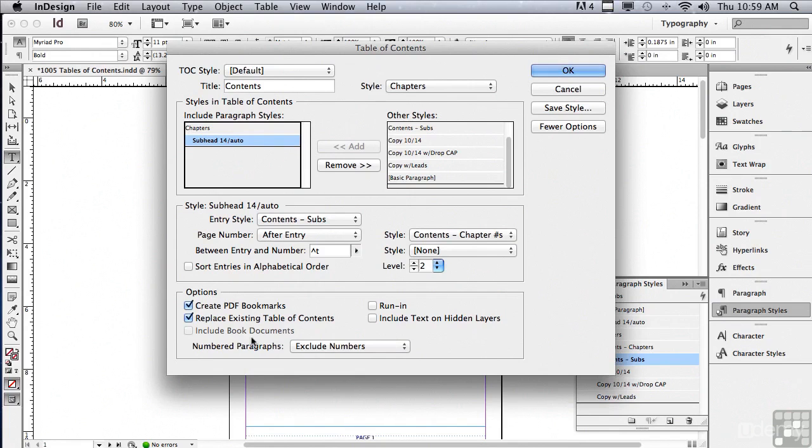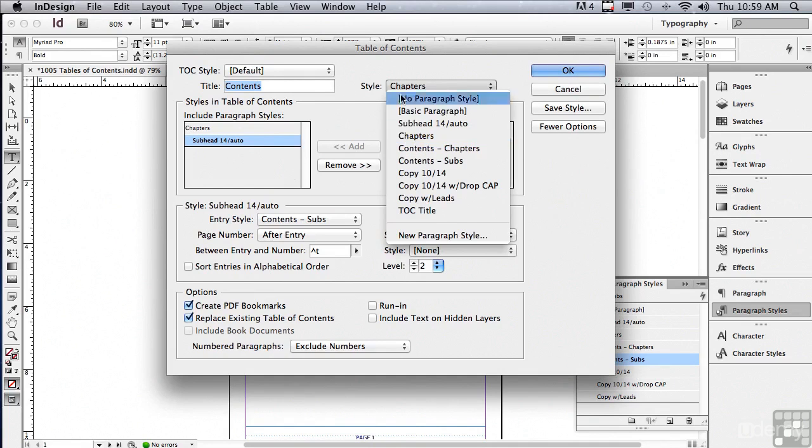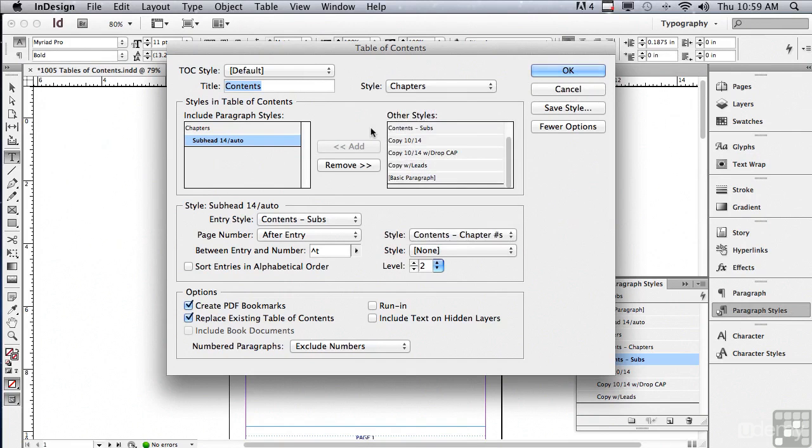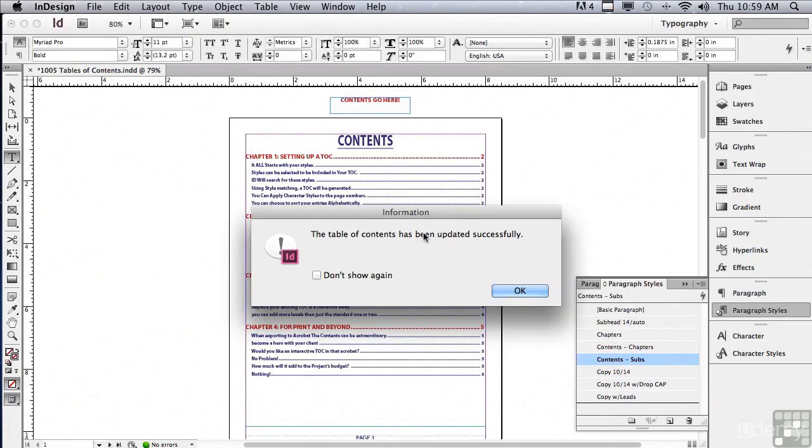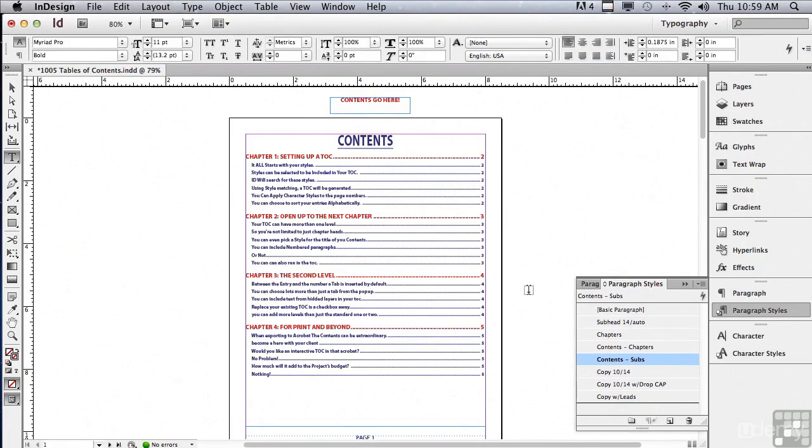Now, all I have to do is click OK. But before I get there, the name that it's going to use for the title is Contents. I can change it to anything I want. It's going to apply my chapters style that is part of the main body of my document. Now, all I have to do is click OK. And let's see what happened. I'm just going to click OK again, and it did work.